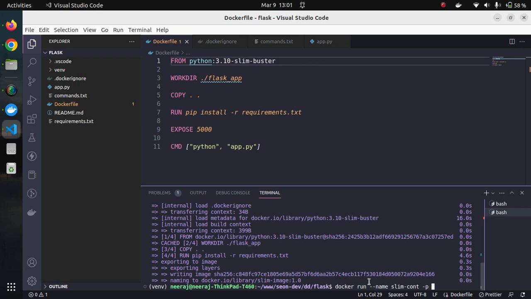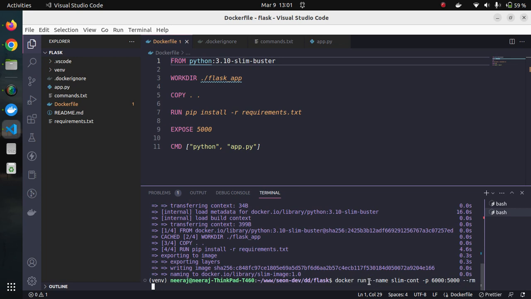So we will bind the port, let's say 6000 from outside port, and inside our application talks on port 5000, and we have already exposed port 5000, and --rm. rm stands for remove. So definitely, when we close our container, it will detach the container and destroy it. Okay, and our image name was slim image version 1.0.